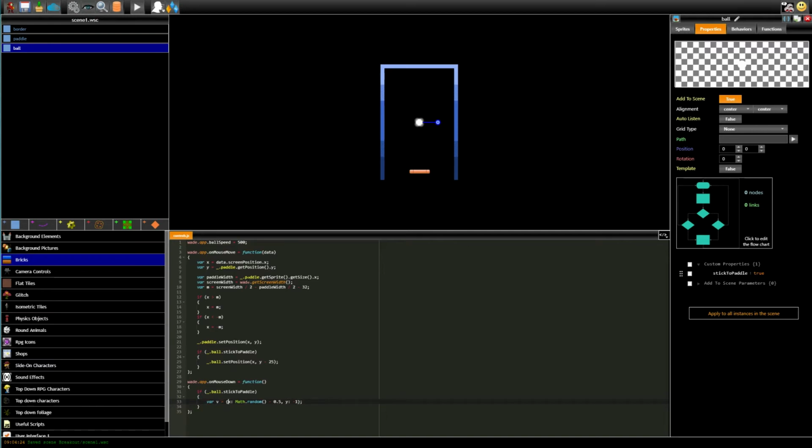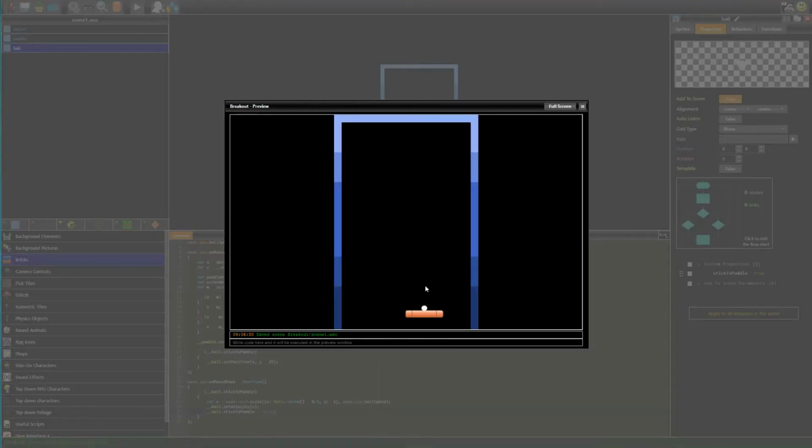Okay, I take that and I also scale it using wade.vec2.scale. So I scale that vector by wade.app.ball speed. And finally, _ball.setVelocity v. We also want to do _ball.stick_to_paddle equals false, so this code is not executed again once we click again. So let's see now. I click and the ball goes. Of course, it doesn't bounce off anything.